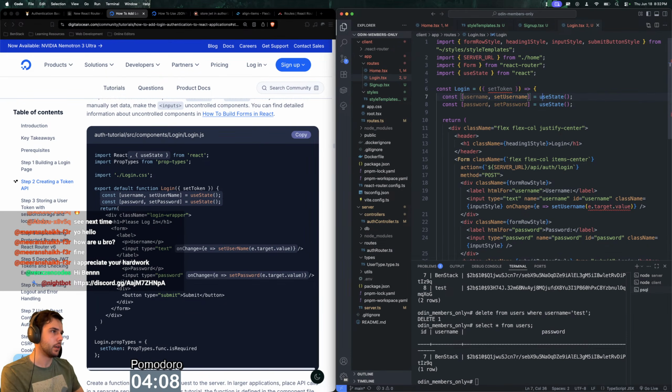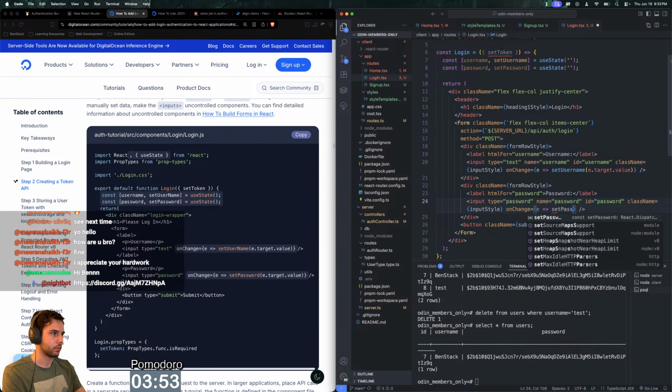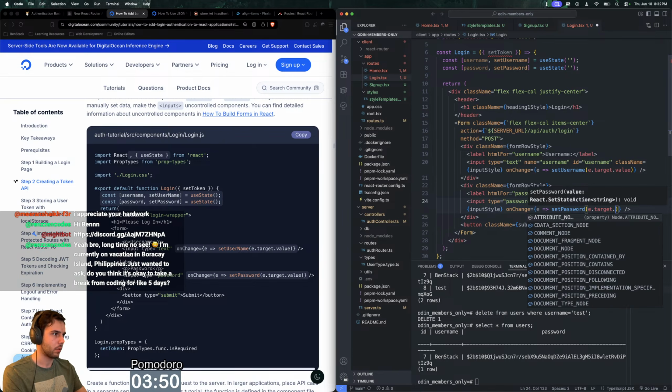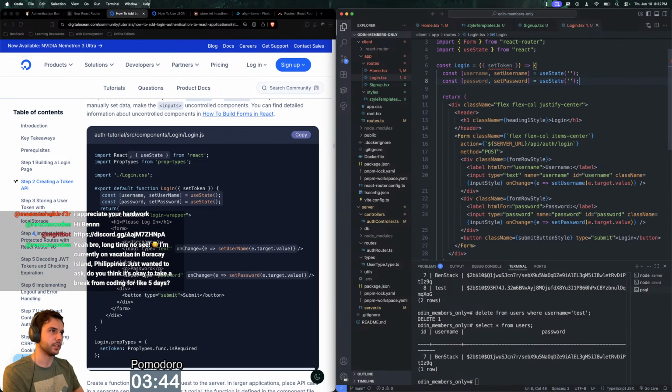Oh, because these need to be strings, right? So we can just put these as empty strings. Okay, that's fine, to infer the type. Something like this. Okay, and then we have our username and password set.